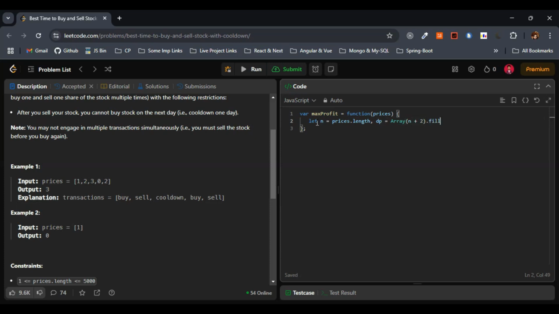Let's fill this one. Initially we'll be making use of fill here and map. Why I'm mapping this one: we are going with the 2D array here, right? So this will be Array of 2 dot fill of 0. This is fine. Fill of 0. I hope this is clear.